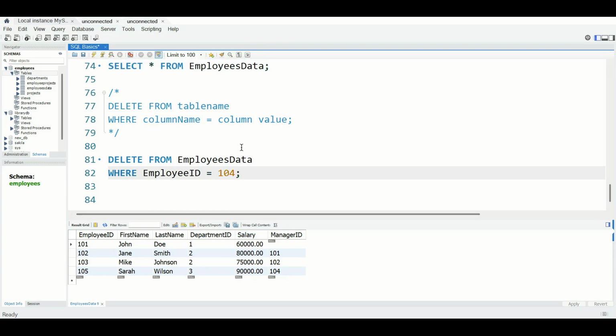Next we will see how to retrieve data with the SELECT statement with specific conditions.